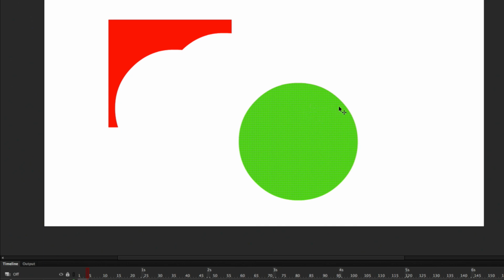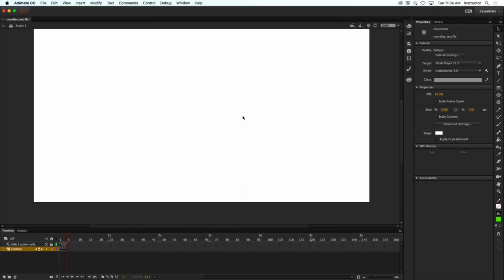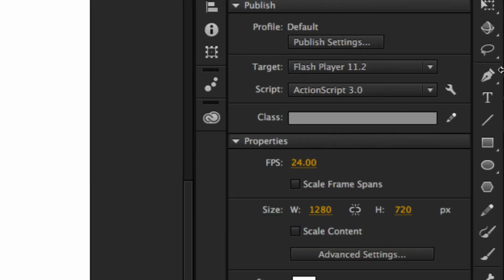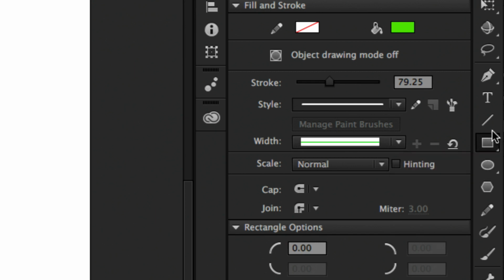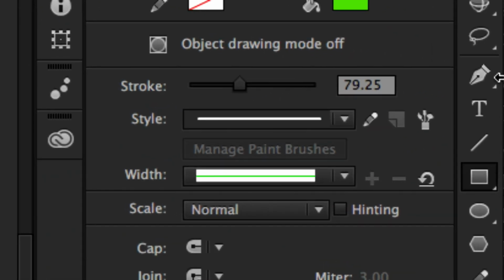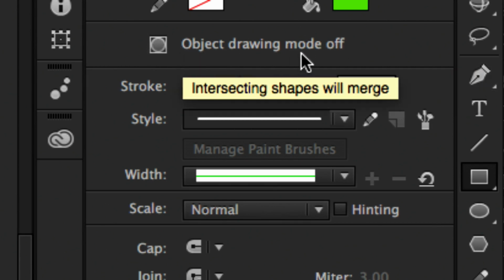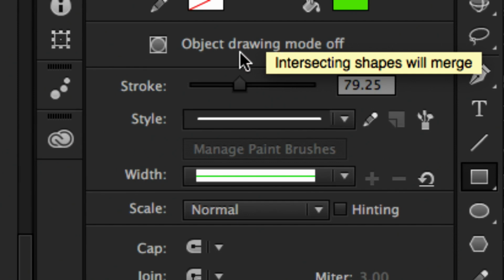However, and let's do this. I'm just going to select both of these, get rid of them. Okay, I'm going to redraw this entire example. But this time, I'm going to turn a very special property on. It's called Object Drawing Mode, and it's this one right here. Object Drawing Mode. See how it's currently off? Now watch what happens to the behavior of Animate when I enable it.